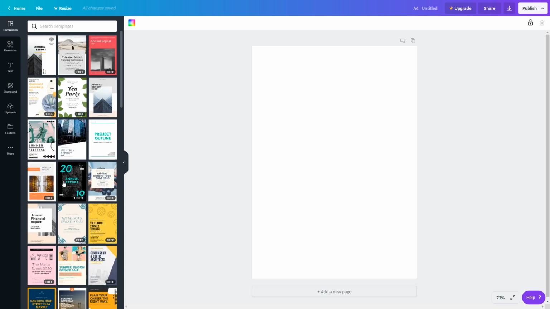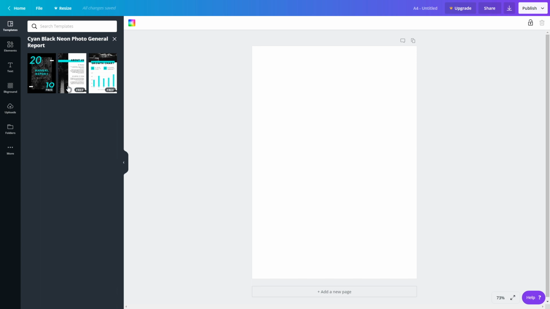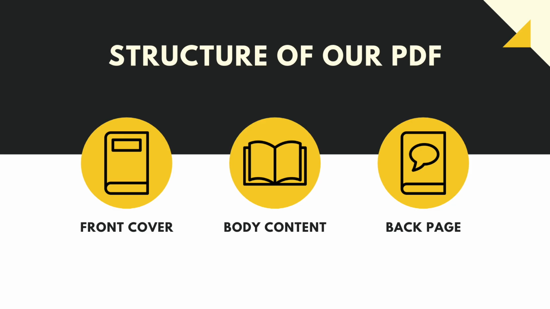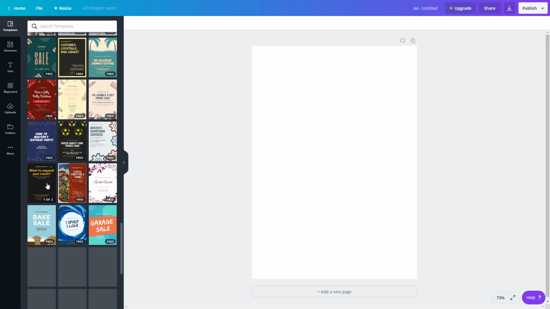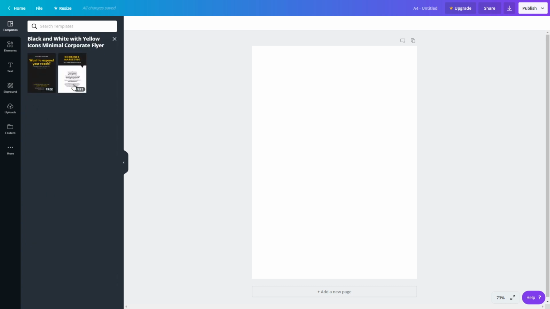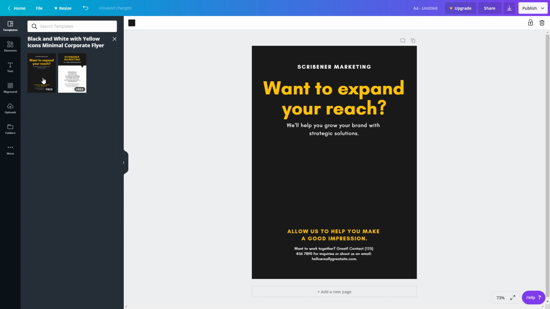Now when you hover over the templates, you can see that some of them have multiple pages inside them. So for example, if we click on this template, you can see that it has 3 different pages. How we are going to structure our PDF is that it will have a front cover, body, and a back cover. Let's say we like this template, but it only has the front and back cover. In this case, we can use body of some other template. You simply have to click on this template to apply it to your page. So for front cover, we will use this template.